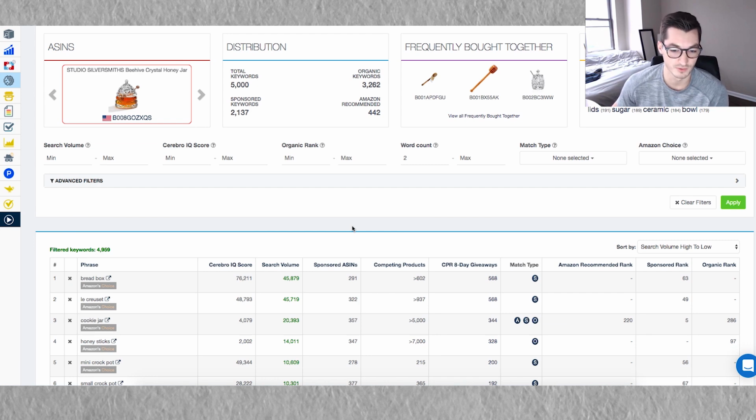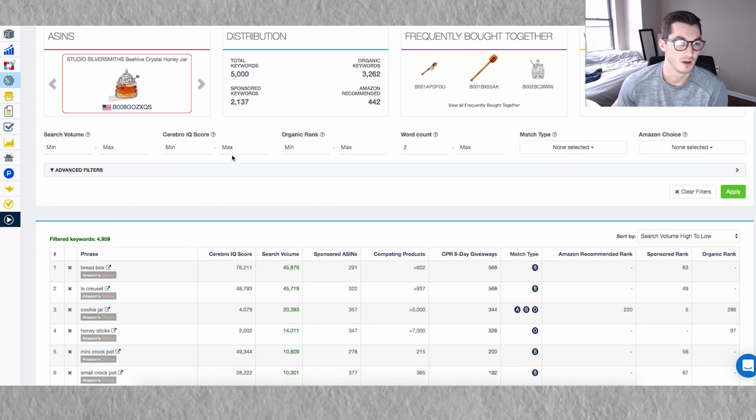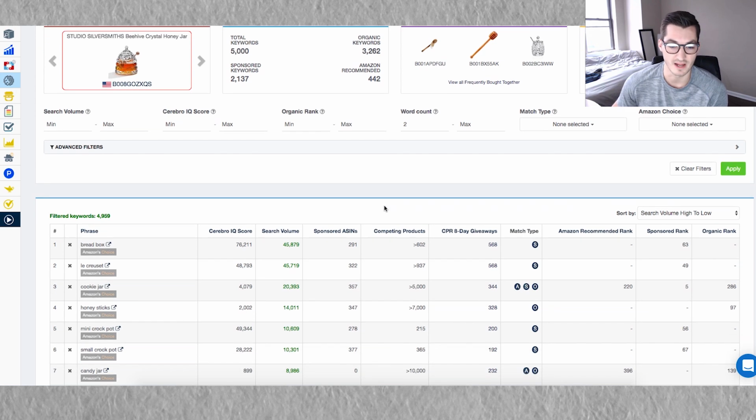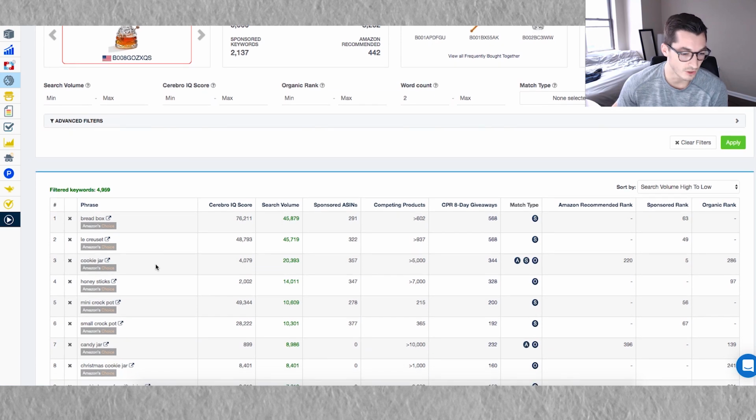Now, essentially what this tool is saying is that this honey jar is ranking for these specific products somewhere on the page. As you can see, organic rank over here is 286 for cookie jar. So the next step in the sequence after we've already sorted it by search volume is just to go down the list here and look for the most relevant search term that displays at least 7 to 10 of our direct competitors.